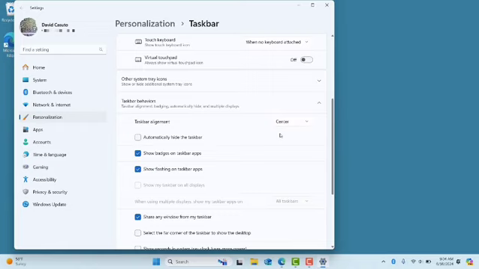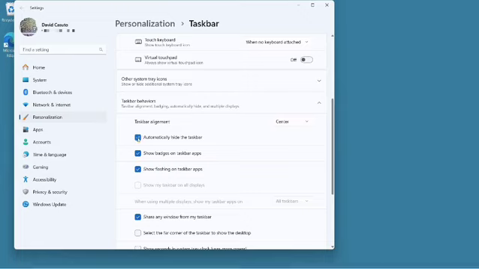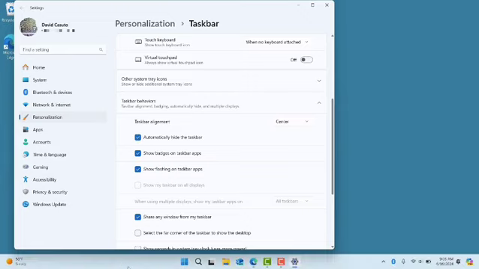And then I also have the option to automatically hide my taskbar. That's going to give me a little more screen real estate on my screen. Therefore, when I choose that, it then goes away unless I move my mouse back over it and it reappears. I'm going to go ahead and disable that and bring it back so it's no longer hidden.